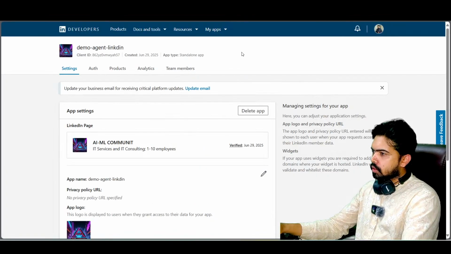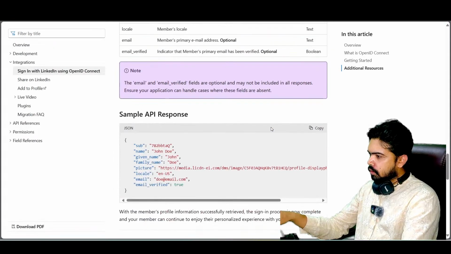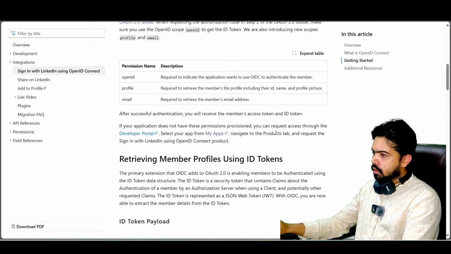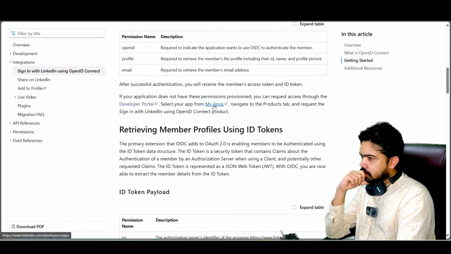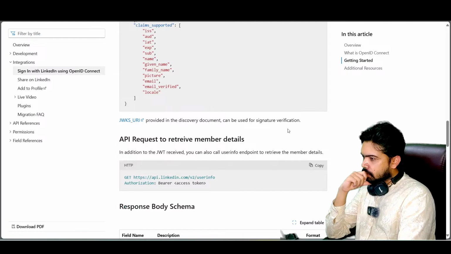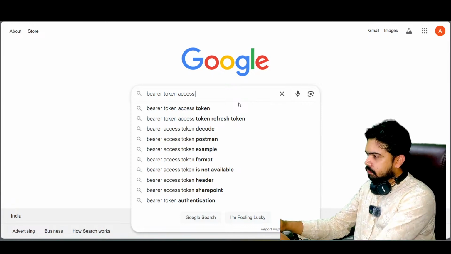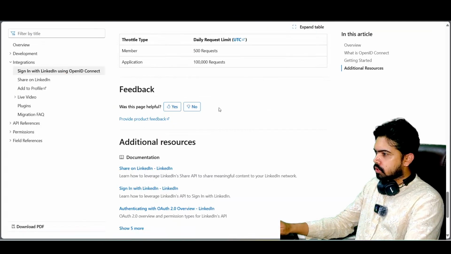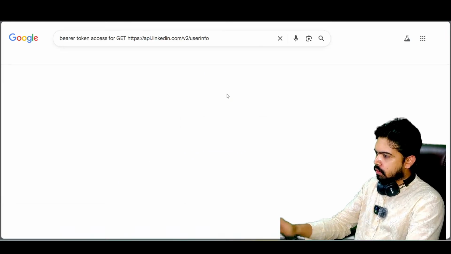I think I found it from the documentation in the morning. Where is the documentation? Yeah. So ID tokens can be validated by the metadata, and this is the developer portal. Yes, request through the developer portal. Okay, this is for the application. So we need an access token, and then you select my apps, and then ID token is available, which contains the discovery document. We do not need this. Additional resources. No. Let's search on Google itself. Bearer token access for this particular URL. Which one? The UGC post one. This is the user info here, and we go down into this one.